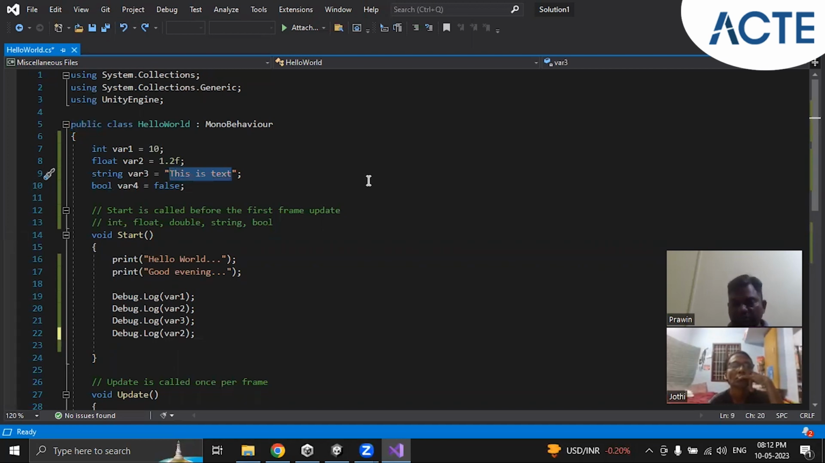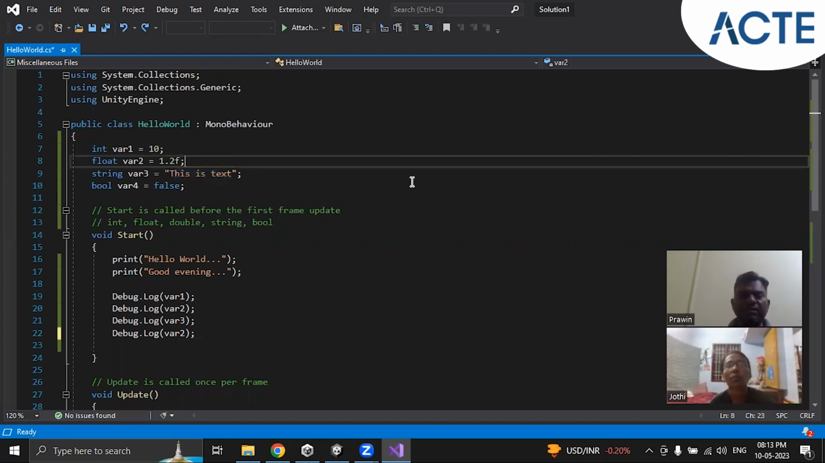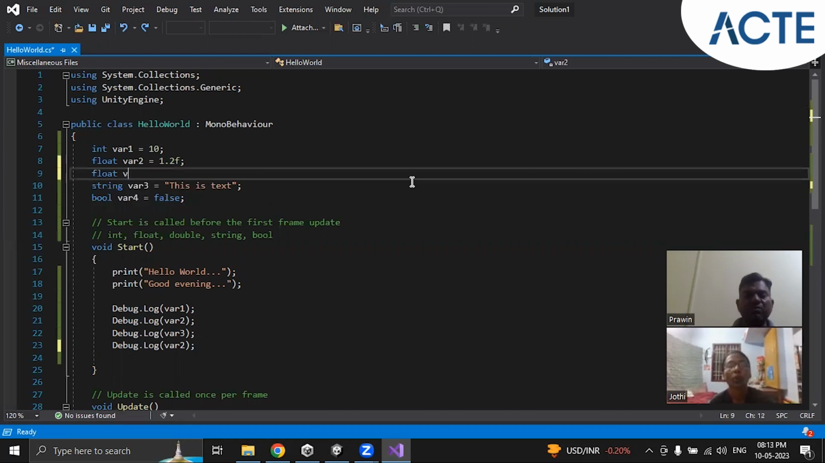What was your question? So many floats also we can include instead of string or bool. We can use more than one float variable. Yes, you can do that. Float, more than var5, or some other variable name we can give. Like I, you can give I is equal to 2.009f. Like this you can give. Any variable name you can give.